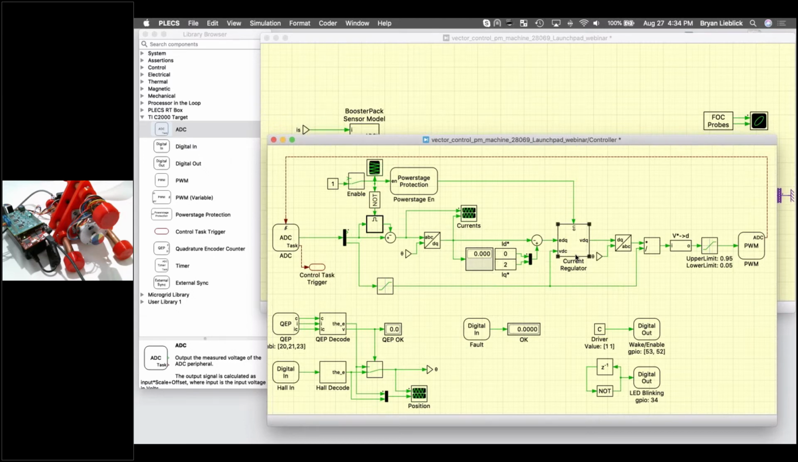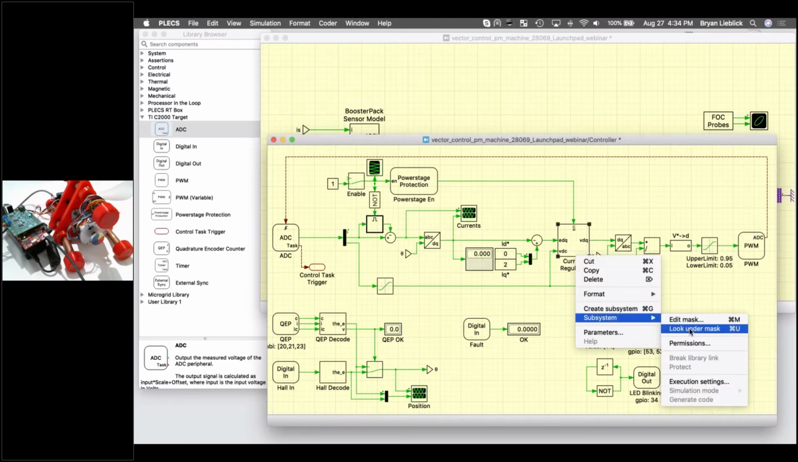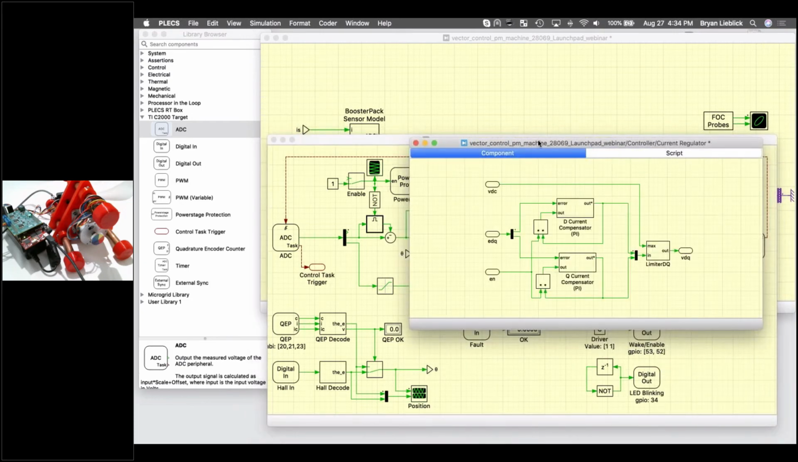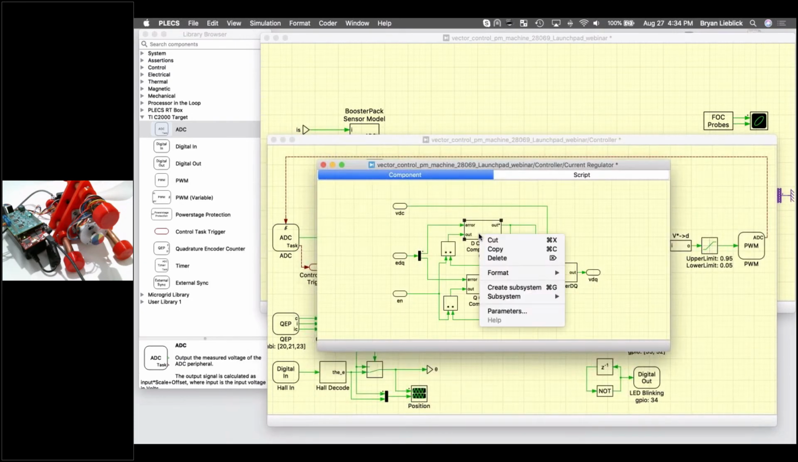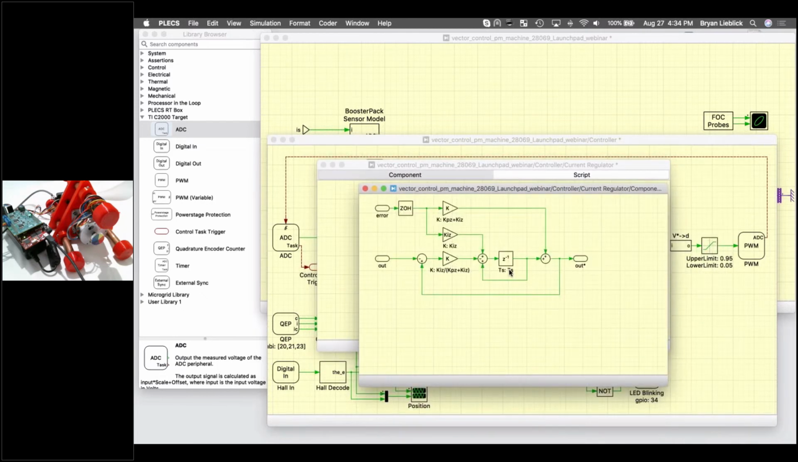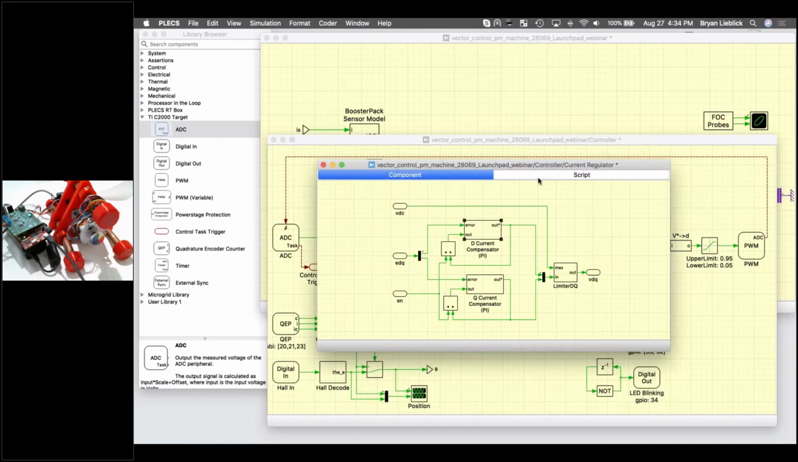If we were to look at this in a bit more detail, if we go to the subsystem, look under mask, we can see that we have our independent D and Q PI regulators. And if we look underneath this one more time, we see that we have this implemented in the digital control domain, using unit delay and zero-order holds. We could just as well have this implemented in the continuous domain. And then when we generate code, we automatically discretize that based upon the discretization setting I showed you earlier.